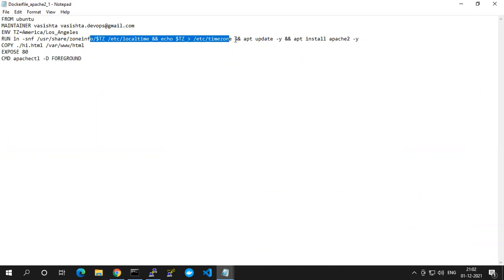After that, double ampersand means you are executing multiple commands here. This command will run, and after that apt update, which means the repo will be updated. And after that, apt install apache2 -y, so Apache 2 will be installed.